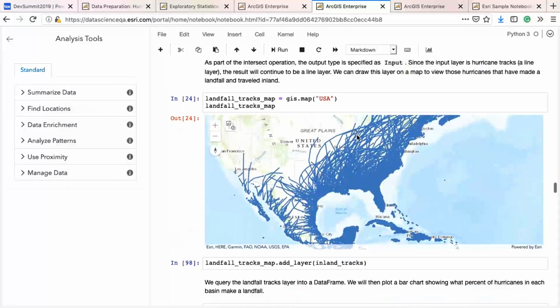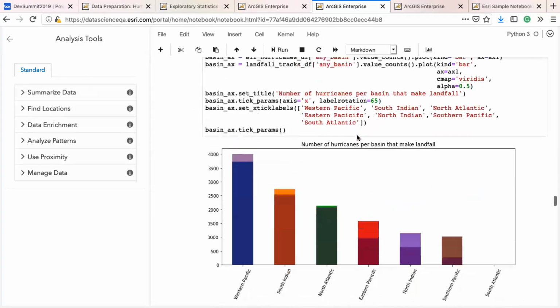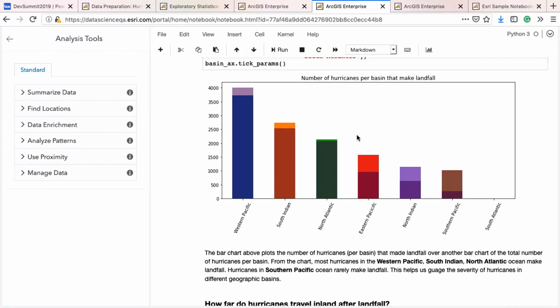You can also perform spatial analysis and intersect or overlay the hurricane tracks over coastlines and find out how many hurricanes are actually making landfall. Once they make landfall, what's the distance that they travel? You can build out these questions and analyze them just as if you were talking to somebody, by just writing code and narrative together.